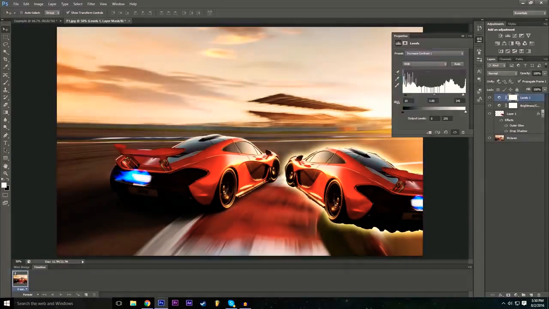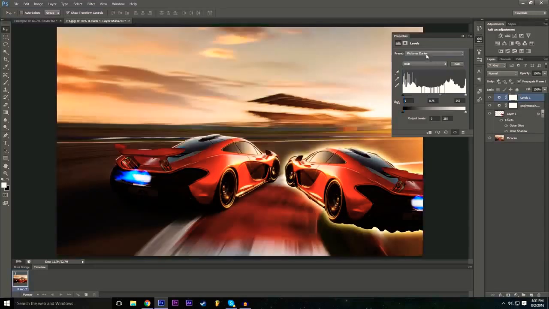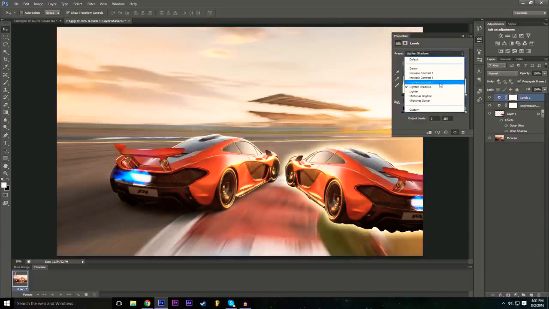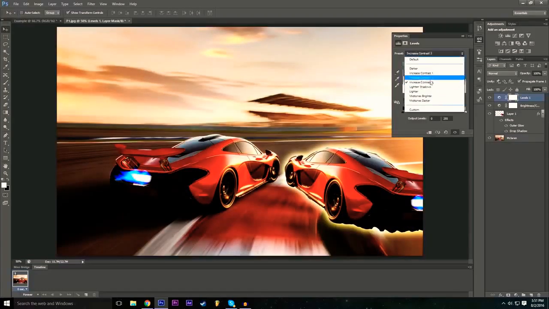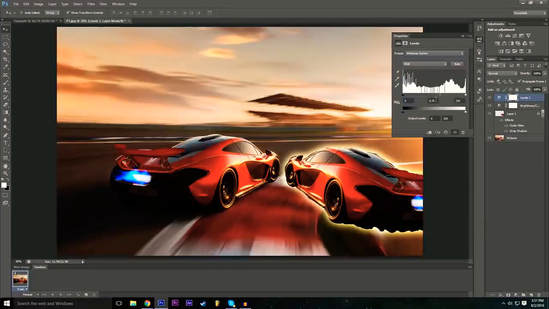And then there's Increase Contrast, and this is basically an easy way to make your project look a certain way. So let's select, let's see, Increase Contrast. That's a little too much. Contrast 1, Darker, that's a little too dark. Midtones Brighter, Midtones Darker. I think that looks pretty damn cool.